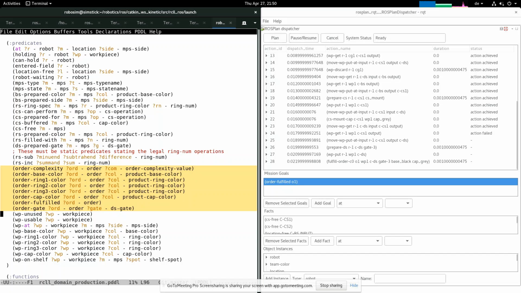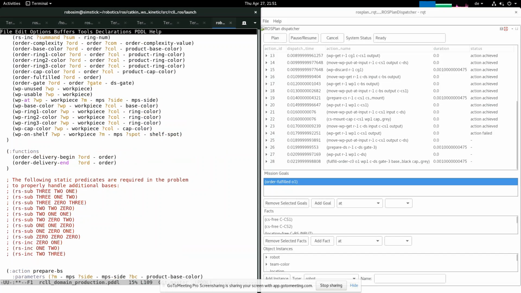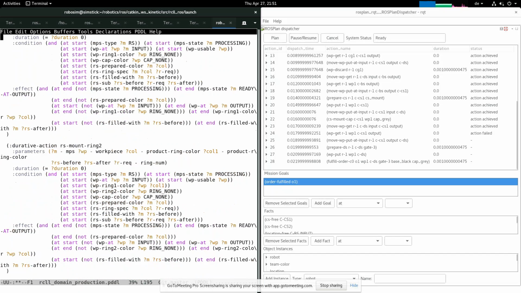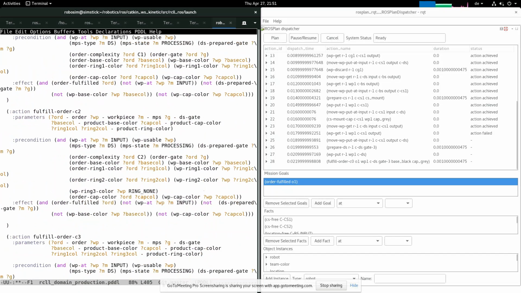And then the WP predicates. WP base, ring 1, 2, 3, cap, and so on, define what each workpiece currently has. And then there's a bit of a hack here, which is a special action which matches a workpiece to an order. I think it's at the end, right, Tim? Can you maybe go there? Actually only at the very end.